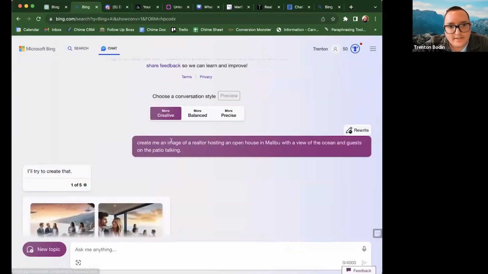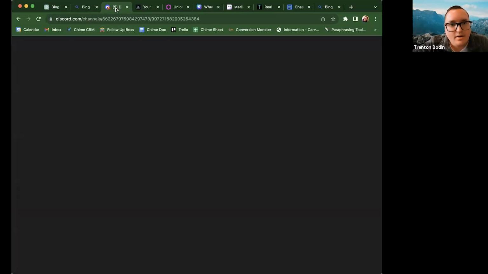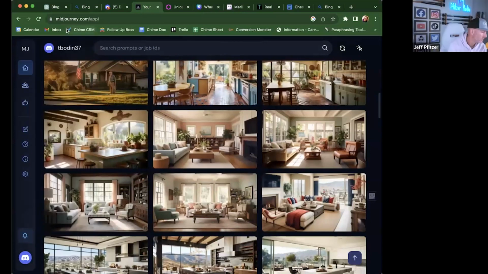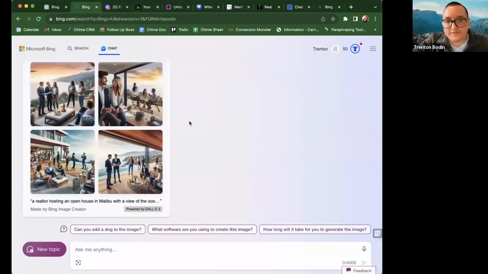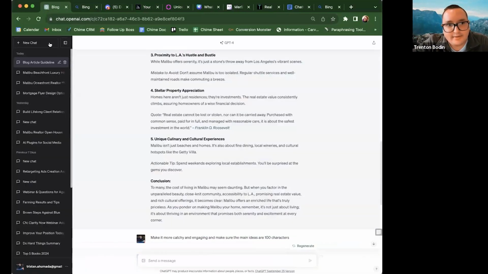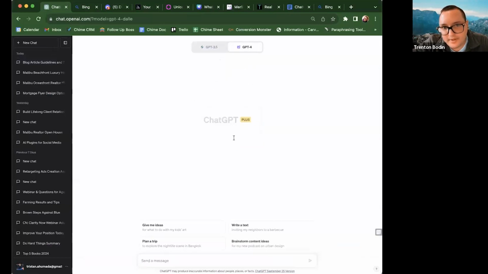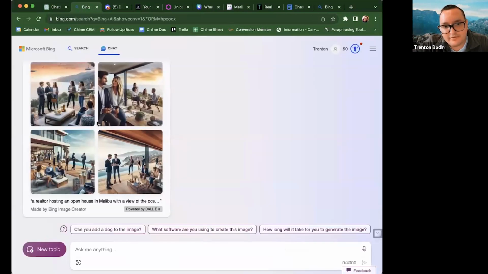But if I were to take this exact same one and go over here into Midjourney. Hey, Trenton, on Dall-E, is that the paid version or is that the free version? This is free. That's a good point. Dall-E on Bing Chat is completely free. And you can also access it through ChatGPT 4 by enabling Dall-E down here. So there's two ways to do this. You have to pay for GPT-4 in order to do this, but you can get Bing Chat for free.